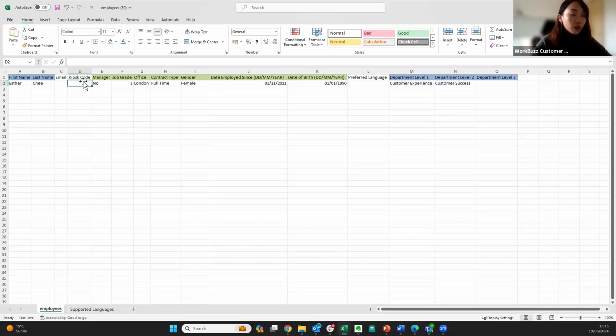So that is something that you can also consider. Now, you also see that we have a column called preferred language. Again, this is available for those of you who have multi-languages enabled. Now, you can either leave this blank, in which case employees are able to choose their preferred language before starting their survey.